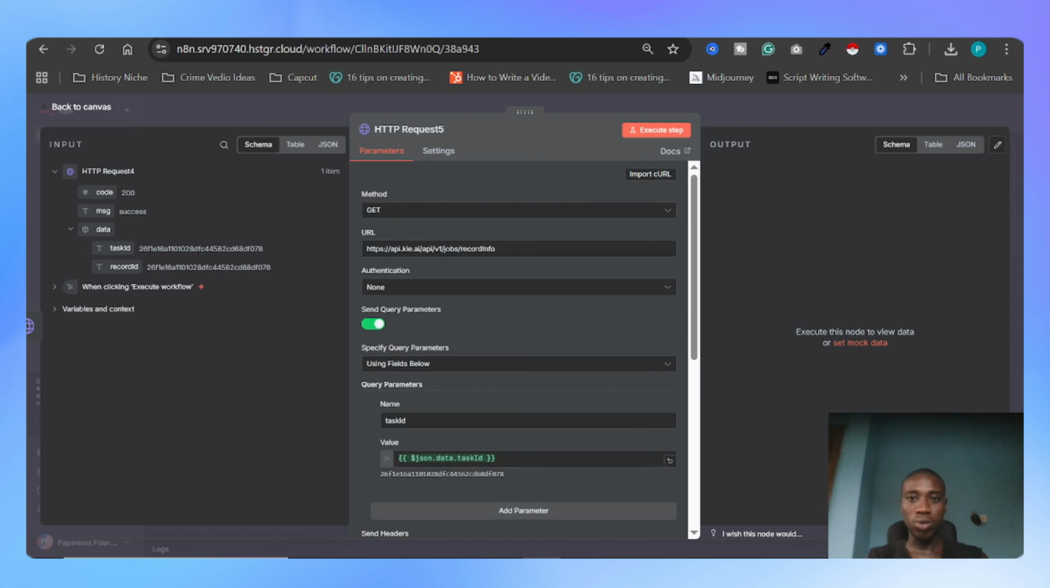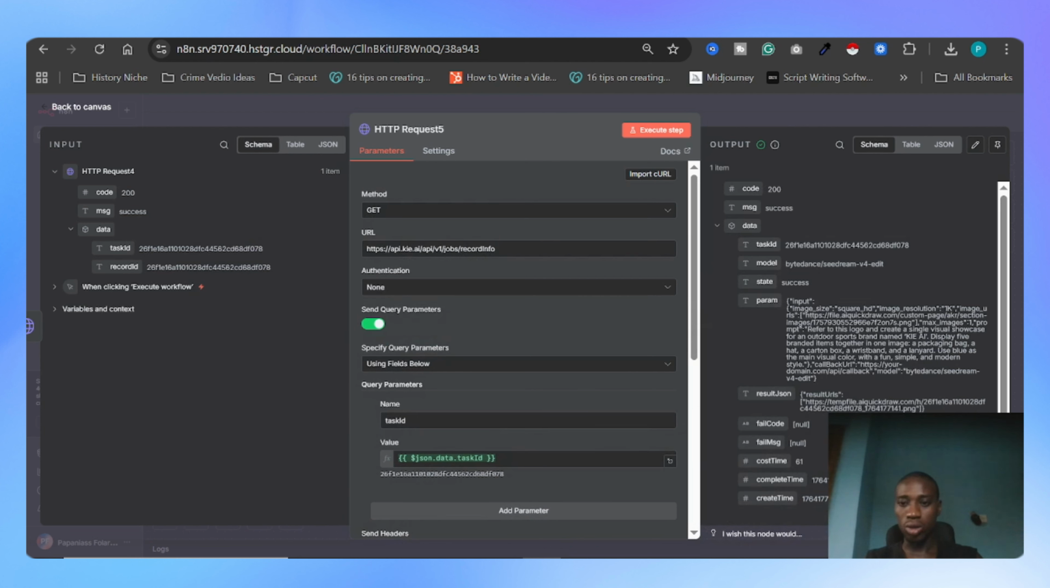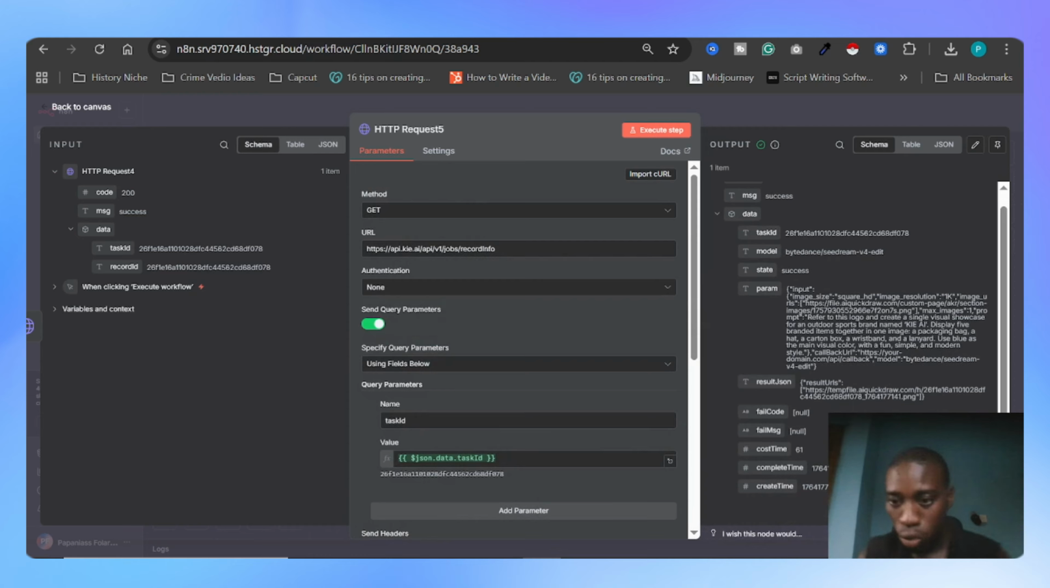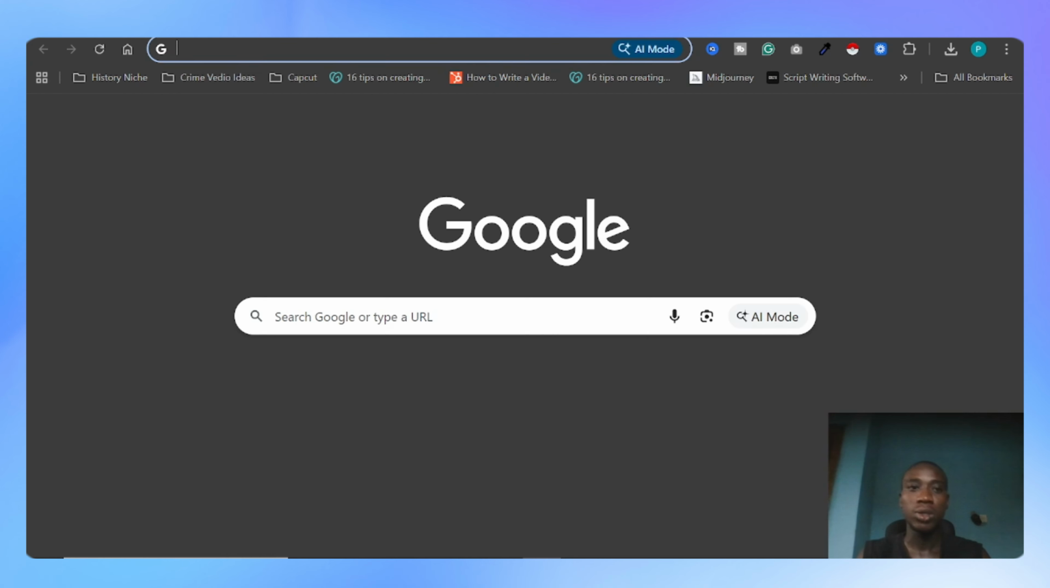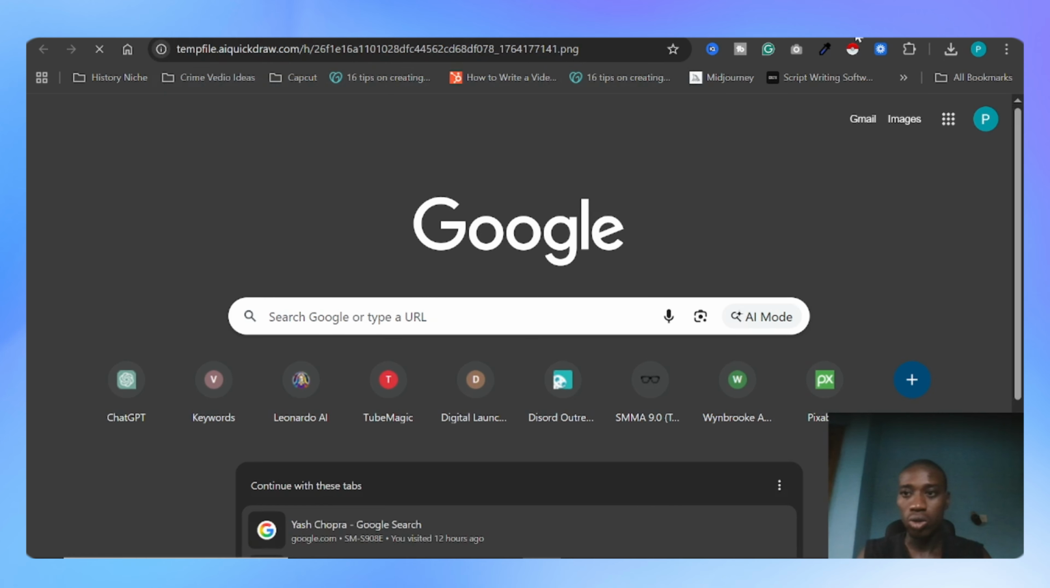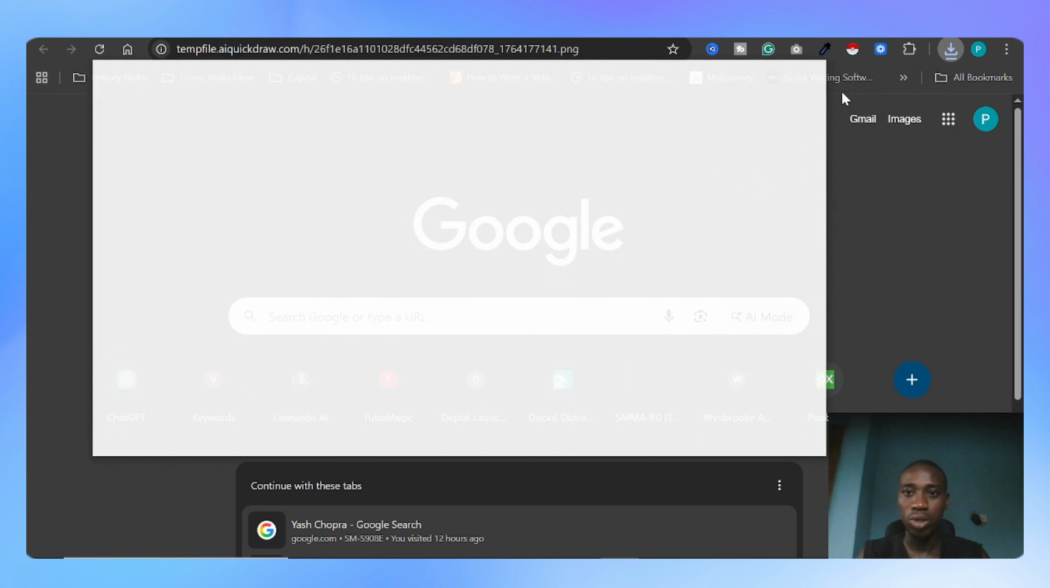To confirm whether it's done, I'll click on execute step. This is using the task ID to fetch the response from KI to confirm whether the image is done generating or not. Alright, now it's done. You can see it says success. What we really need is this link here. I just copy it and paste it in here. It's going to download it automatically, and after download, we'll have a look at the image.